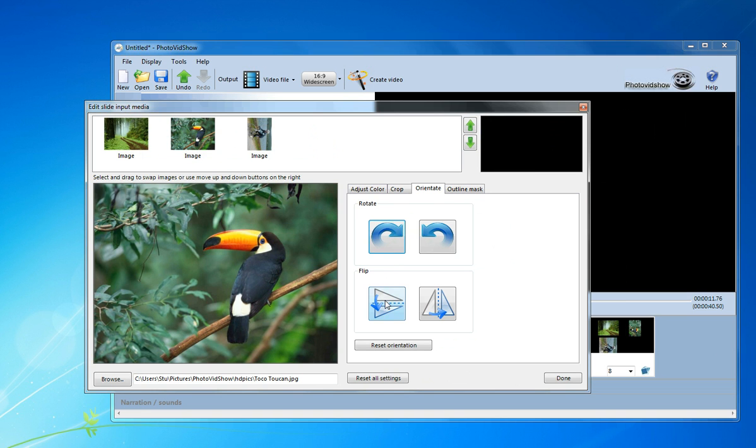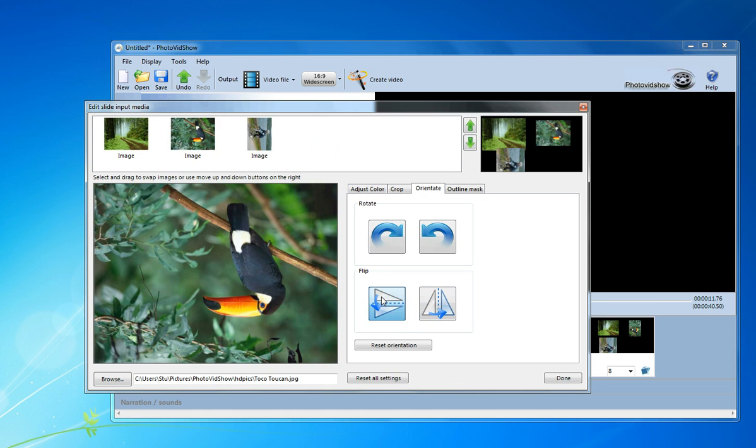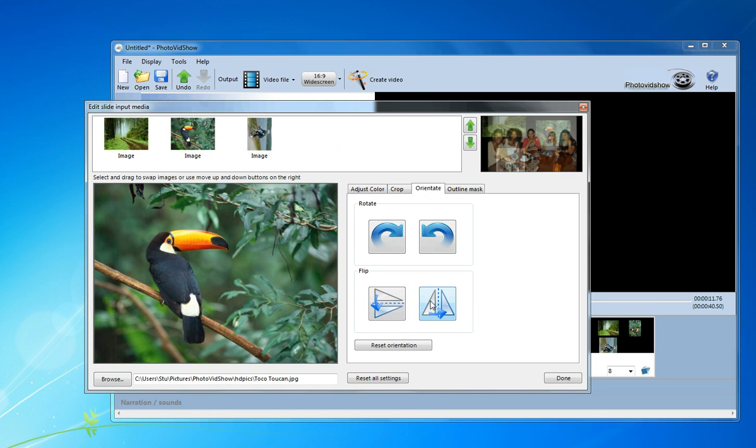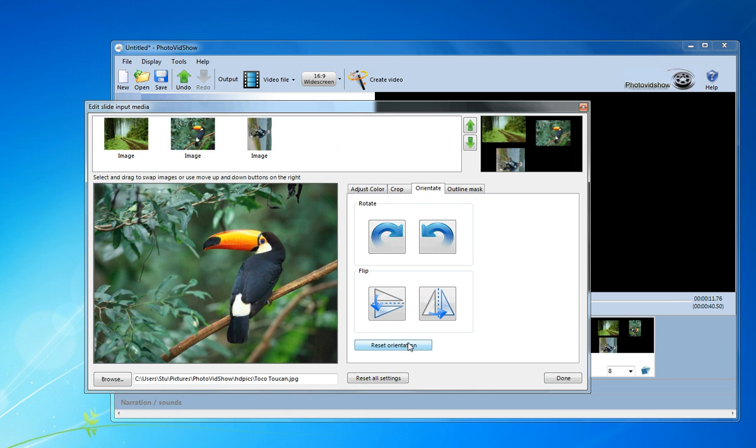This window also allows you to do flipping or mirroring effects. So you can flip the image horizontally or flip the image vertically, like so, as you can see, and you can reset it back to default.